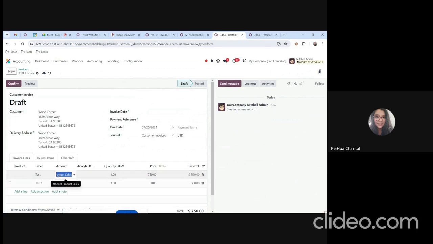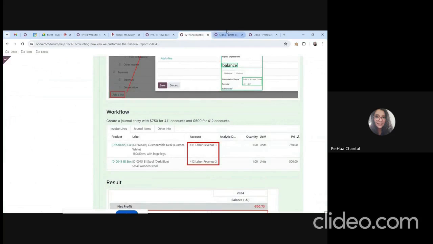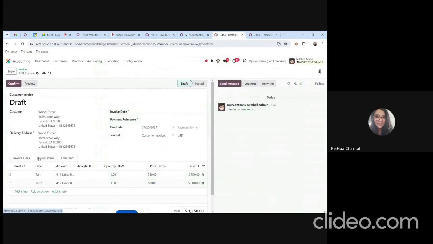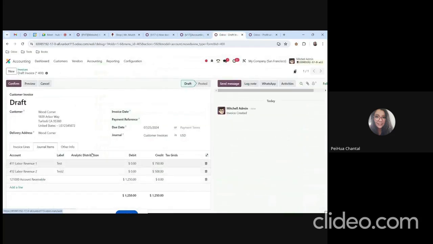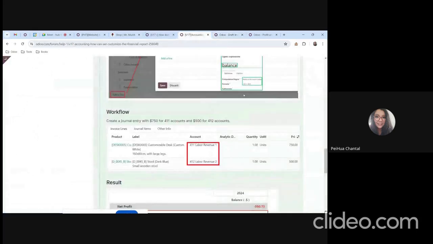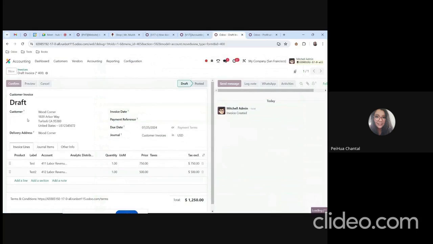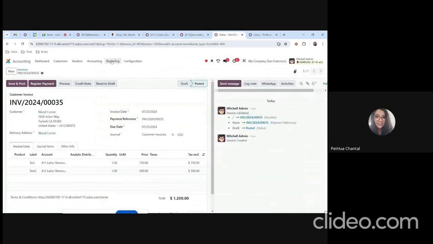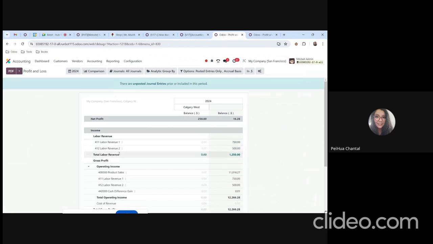Okay, so this is 411. This is 412. Okay. Once you have these invoice lines, you can see the journal items, where the counterpart is accounts receivable. So 750, 500. And then you confirm it, going to use today's date. If you go to reporting and Profit and Loss, you will see a breakdown of this.